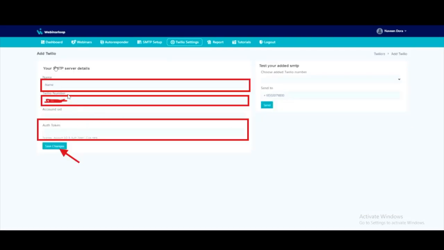Now, for the two crucial fields, account SID and auth token. These are sourced directly from your Twilio dashboard. Take a moment to retrieve them, ensuring accuracy, and input them here. Following that, click on Save Changes to ensure all these details are cataloged.